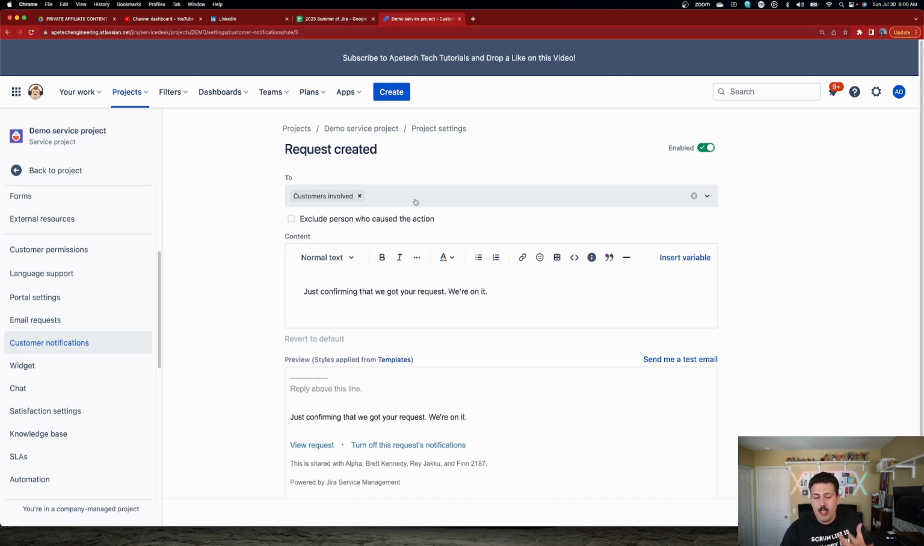I don't recommend you change the "to" though, because this is designed to go to the person that submitted the request. And if you want your agents to know about the request, they're going to get the agent notification anyways, because there's a whole notification section for the people that are licensed. So you want to keep the perspective that these are only going to be emails that are going out to people submitting your requests. That's the mindset that you want to have when you're looking at this. It doesn't make sense to exclude the person who caused the action, because that's typically going to basically null out the email that goes out. So that doesn't make sense, but it's available if you want to change it.